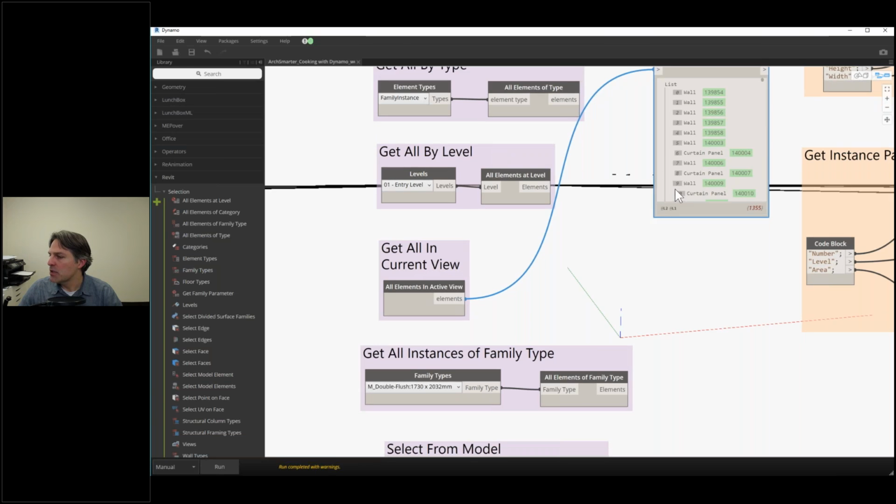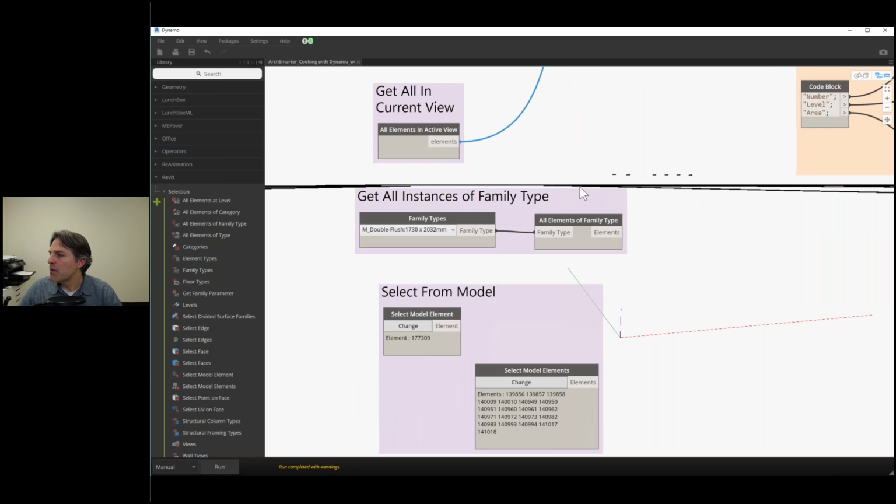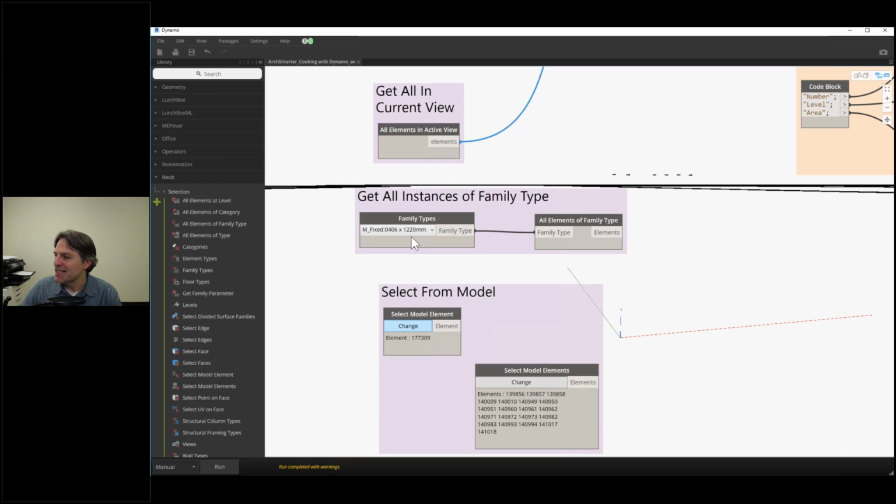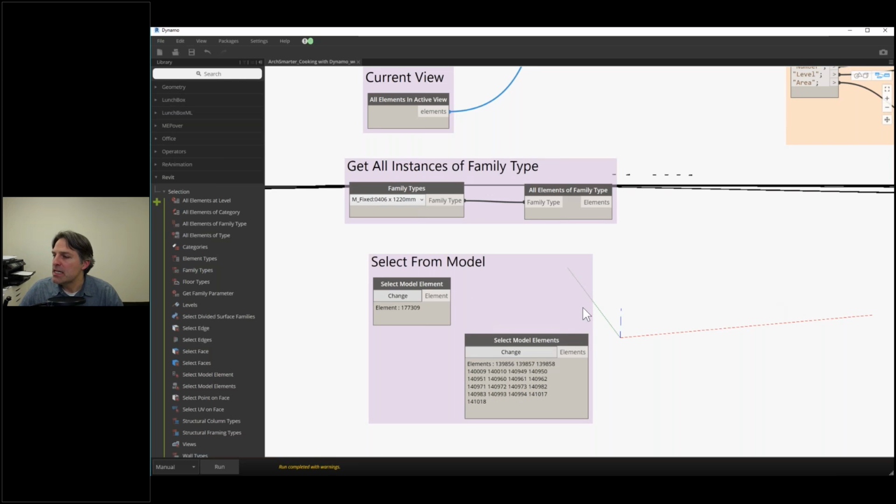We also, just to go through these pretty quickly, two other modes, we can get all instances of a family type. And this is useful too if you want to do something specific to a family type. So I can select that family type by name. So if I want to get all the fixed window here, I can get all those instances. And again, this node is available from the Revit selection. So these two nodes. And then the last one is if I want to get a particular element, I can select it from the model.